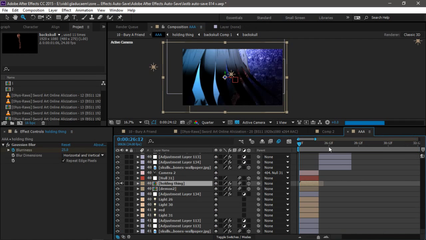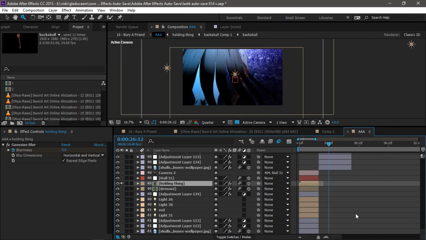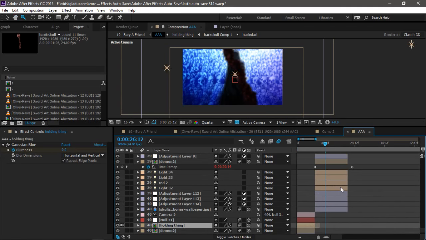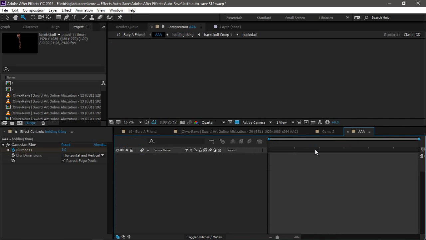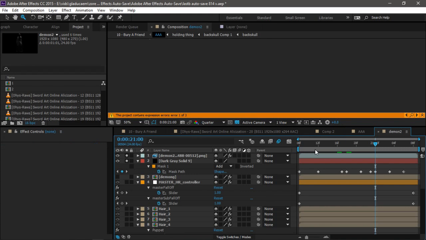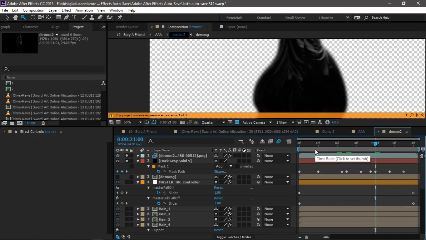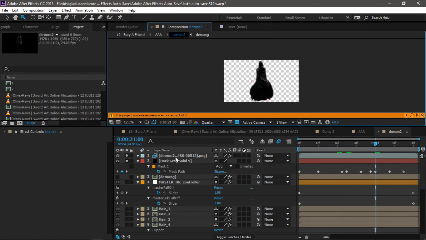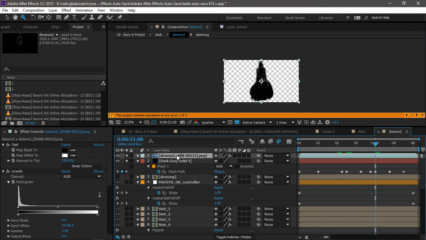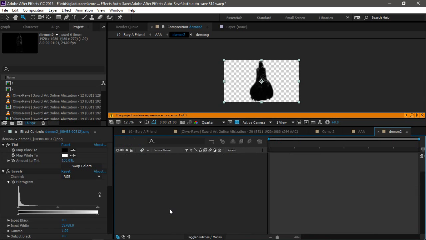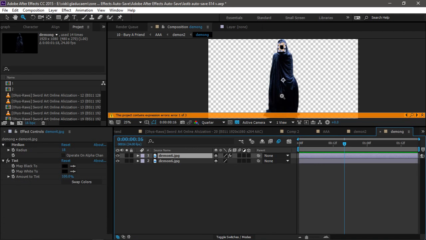Then see here the demon. I reuse the demon a lot. The demon is just another animation. I don't know what the expression error here is because I don't remember. Well, I already have it rendered. But the demon thing is just a picture. I look for shadow people or Nazgul from Lord of the Rings, and this is what I use.